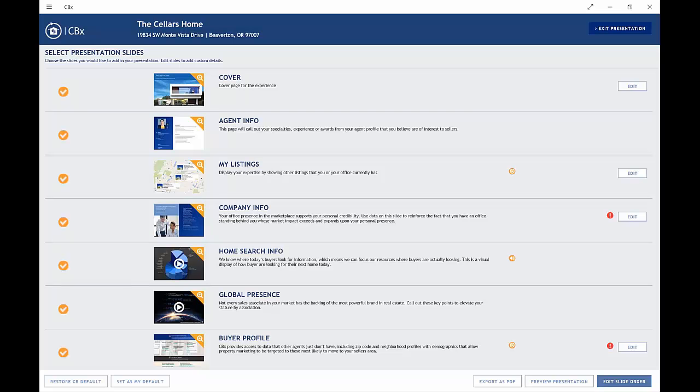And this is the newest part of CBX 3.0. Because it's designed to be a digital listing presentation, you have several different slides now available, and they're all customizable. Well, most of them are customizable. They're all tailored to you. And then you also have complete control over the entire digital listing experience that gets built.